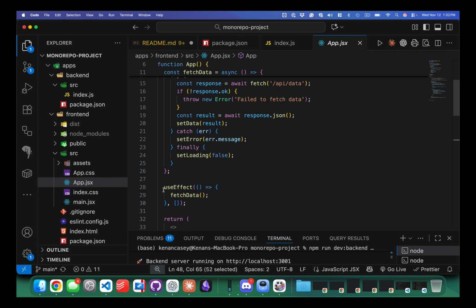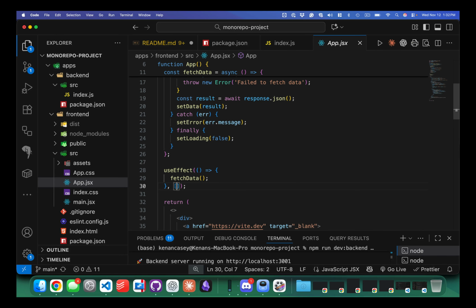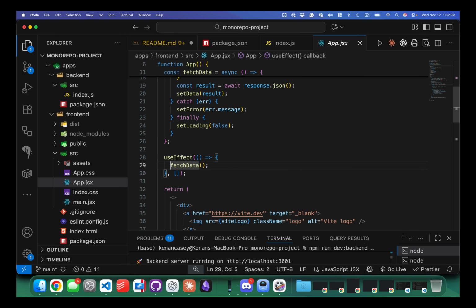Okay, we have a use effect. Remember use effect? The use effect runs when? At the start first. On the first render, when it's mounted, that's what the empty array means. So we're calling just fetch data at the beginning when the page loads, essentially, when the component mounts. So, so far so good?